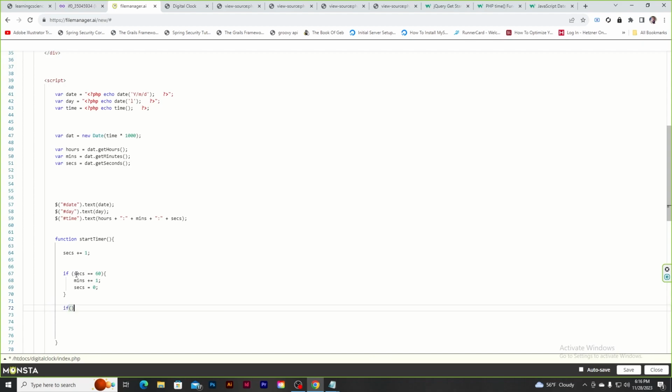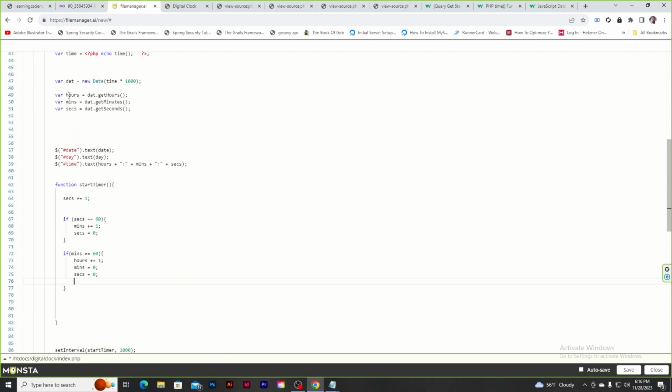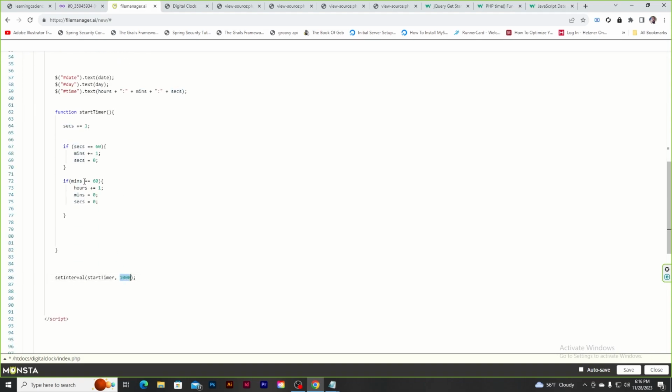Similarly, if the minute reaches 60, then we need to increment the hour by 1, and we need to reset our minute and second. Okay, so this will now correctly increase our hour, minute and second every second. Okay, so every second this function gets called, and it will correctly change our minute, hour and second.